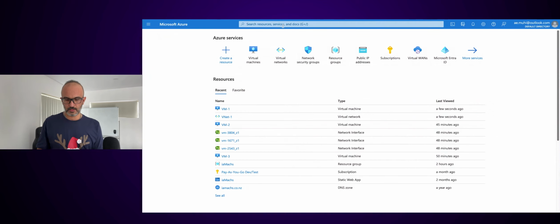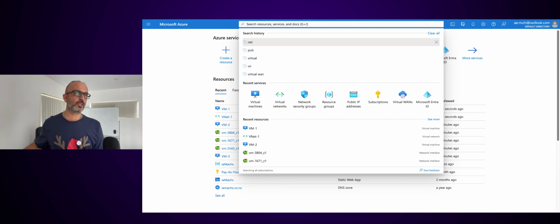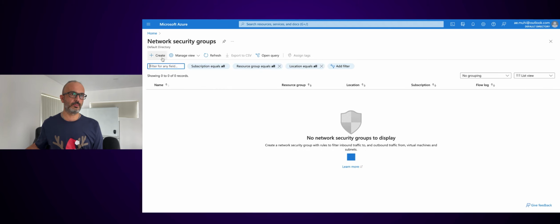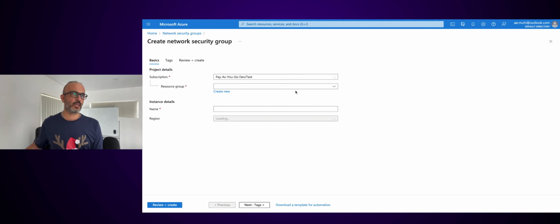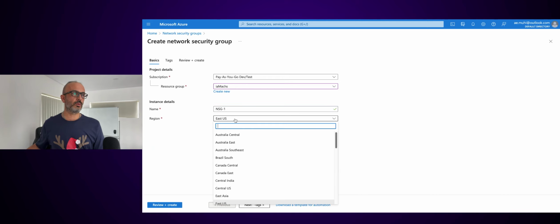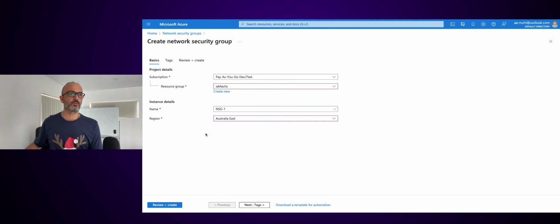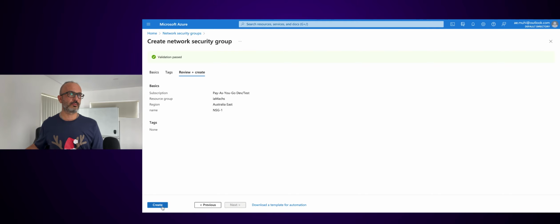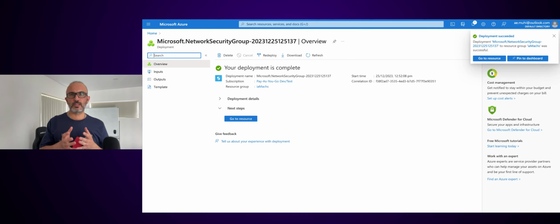So let's search for a network security group, and let's create our first one. Let's pick a resource group. Let's give it a name. We'll call it NSG1 in this case, and we'll host it in region Australia East. Let's review and create, and then let's create. So our first network security group is now ready. Let's go to the resource.